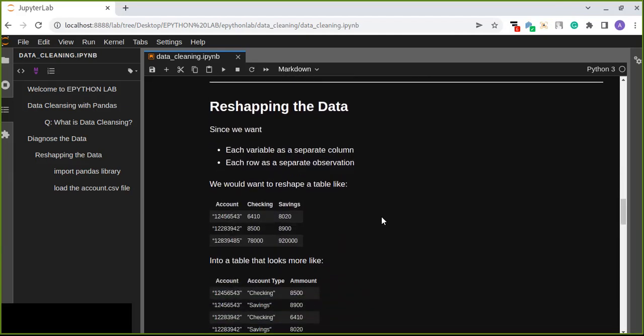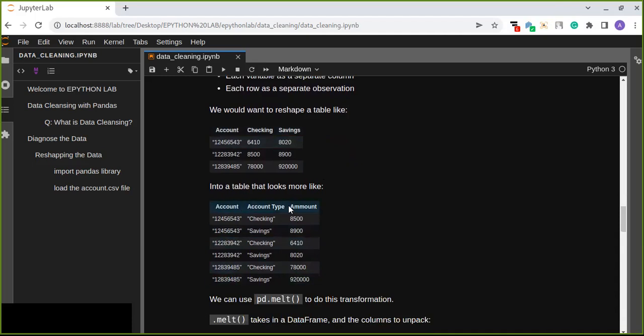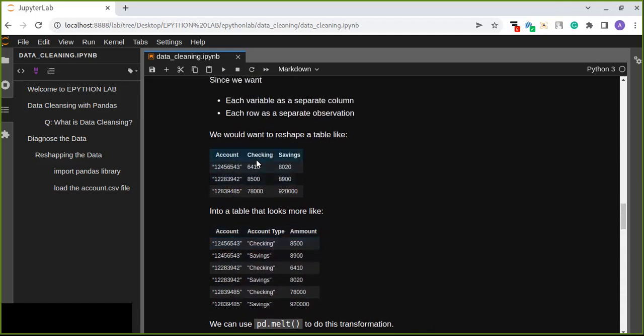And the next is reshaping the data. Since we want to reshape our data so each variable is a separate column and each row is a separate observation, we would want to reshape a table to look like this. This is the original table, and we want to reshape it into a table like this. So the type of account is in a separate column, and the amount of each account type is in a separate column. So each variable is a separate column, each row a separate observation. This is one of the reshaping operations.